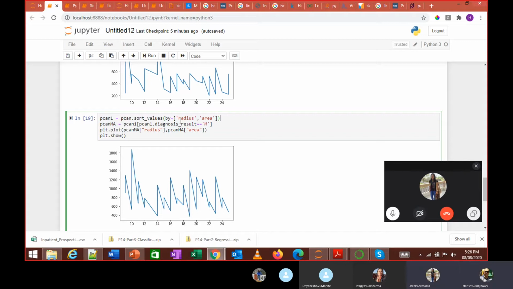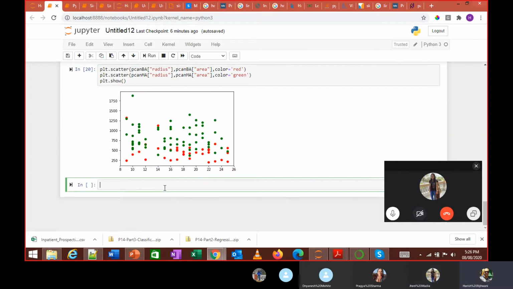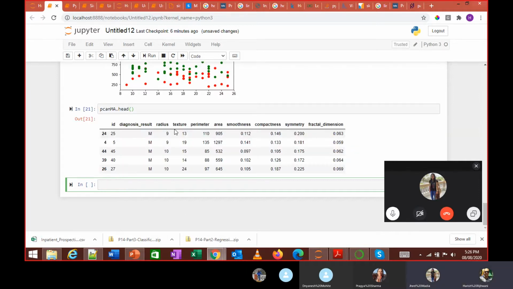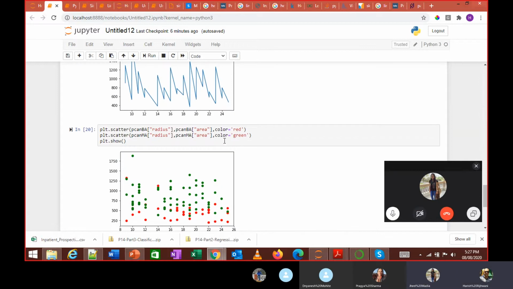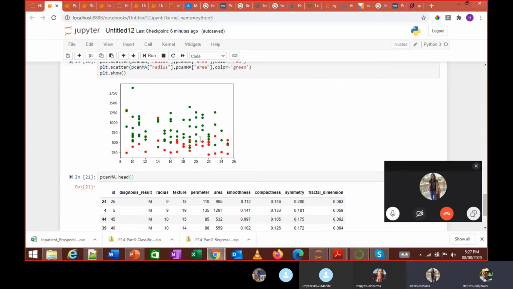I'll have to check that. Because I don't understand what this pecan MA is trying to do. It's just filtering the data. I have only M values. So if I print this, this has only M values. Okay. Malignant. Yeah. That BA has only benign values.